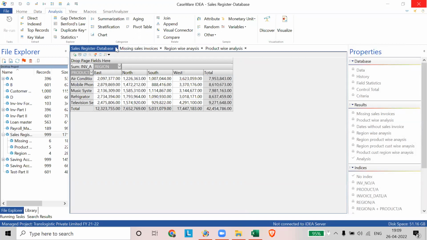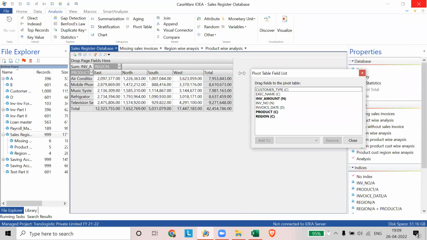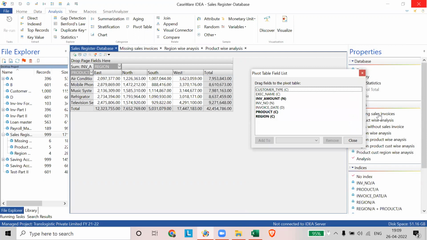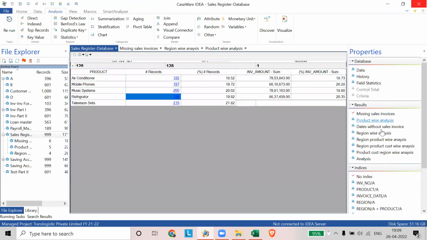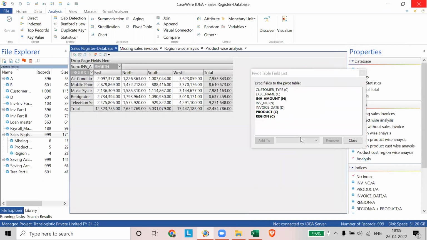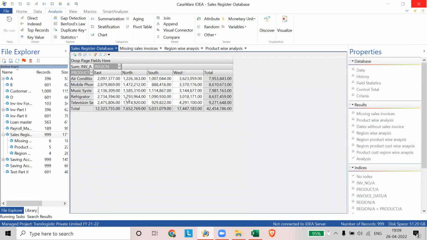Geeta, have I answered your query? And it will remain here permanently. So say you are in this report, you are in this report, you are in this report, you are in the file. The moment you click analysis, it will come back to your saved report.